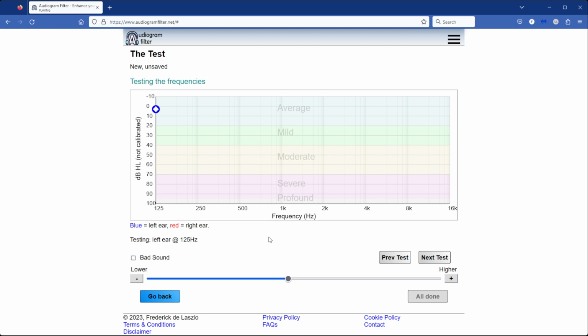Well, I set the volume earlier quite high, so that's why. Let's do the next test. About there. And as you can see, all we're doing is finding the lowest volume that you can hear tones, and you just go across. There are 16 per ear at half octaves. Now I'm just going to turn off my microphone and do this quickly so you can hear how this works.